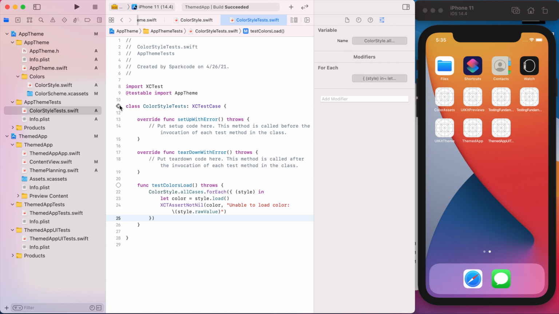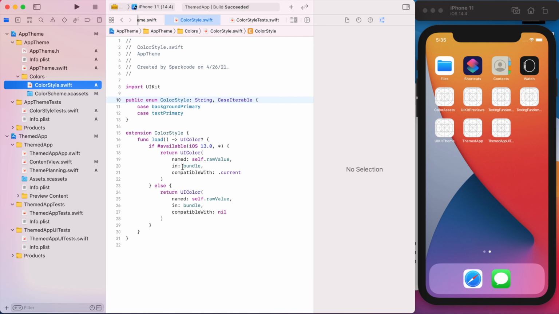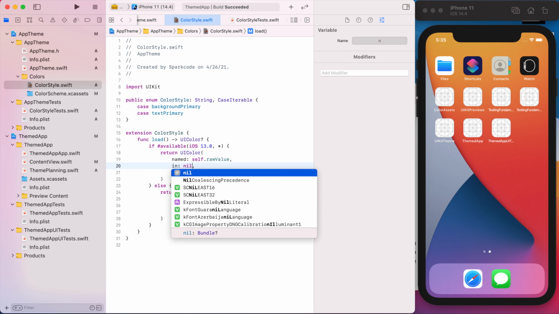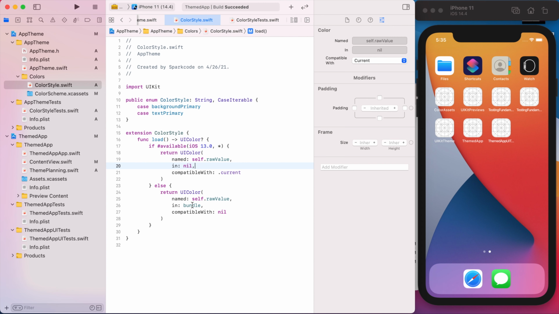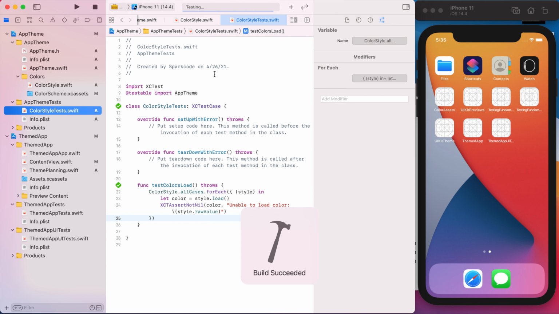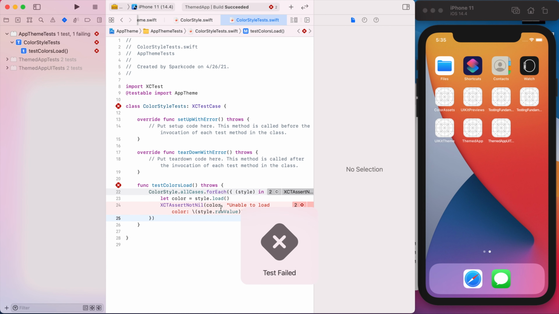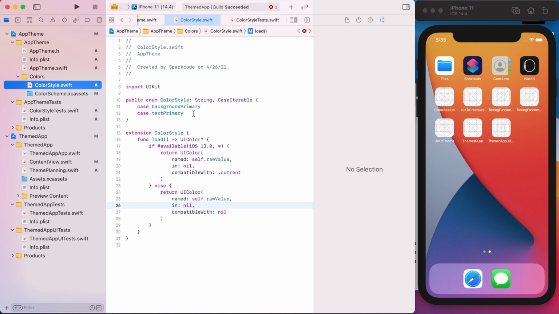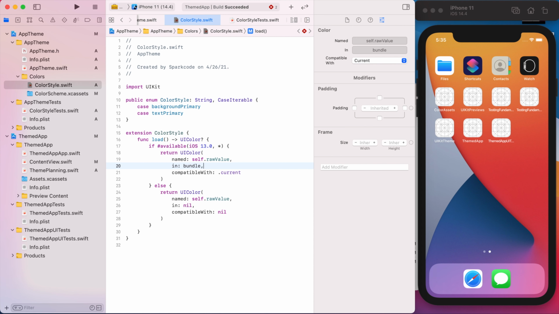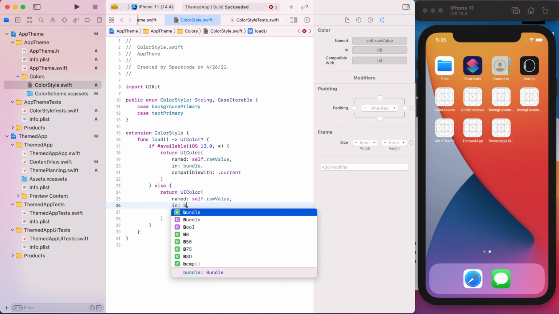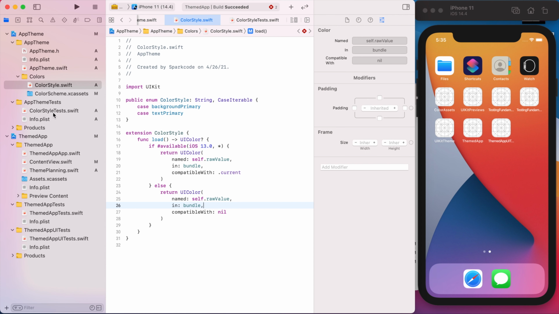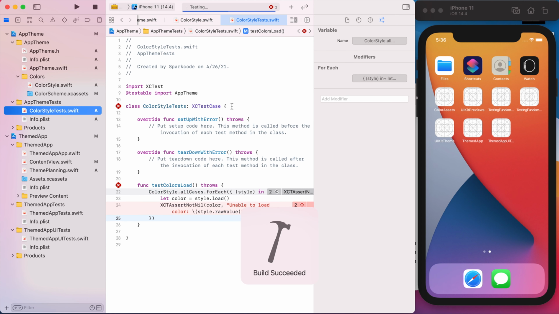Okay, let's run this test and just see that our colors are loading. So we get the green check mark. So as I mentioned before, if we don't use the bundle, it will fail. So if I just make this nil for both of these and run these tests, we'll see that it's not going to work. So that's why we need to specify the bundle. Otherwise, I think it looks in the app bundle, but it's not there. So for here, now we know it's working.